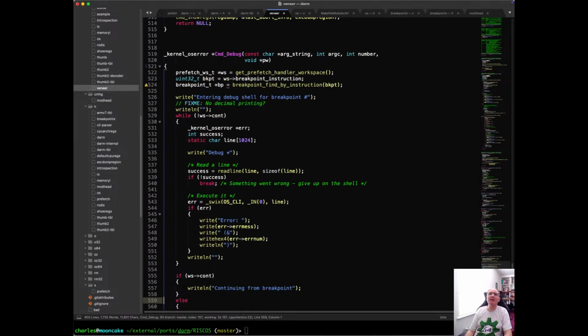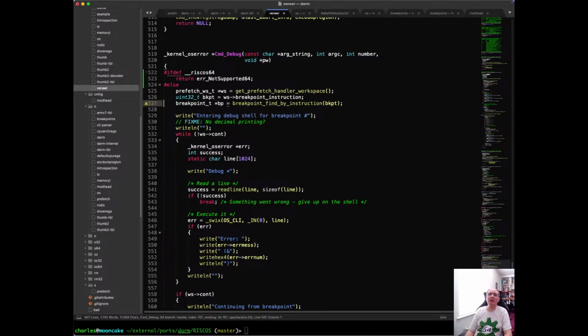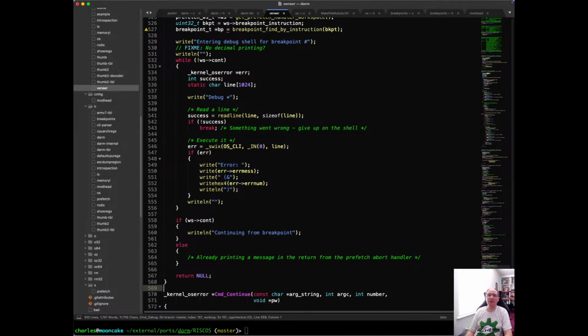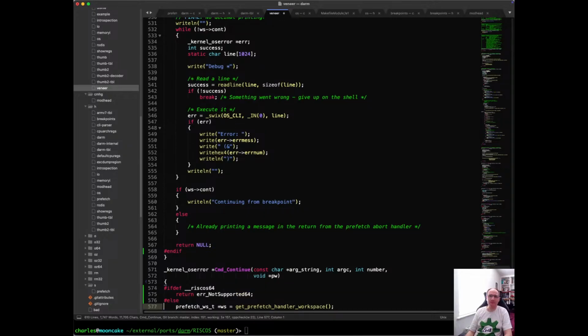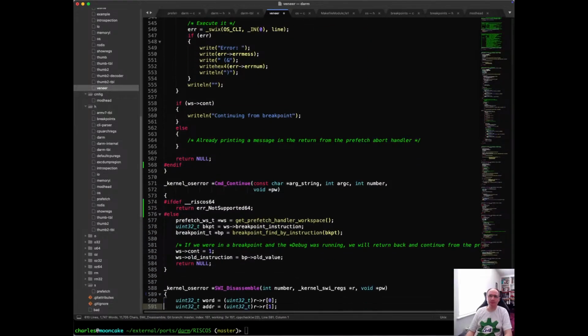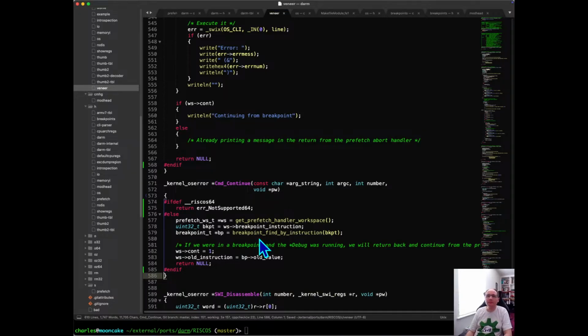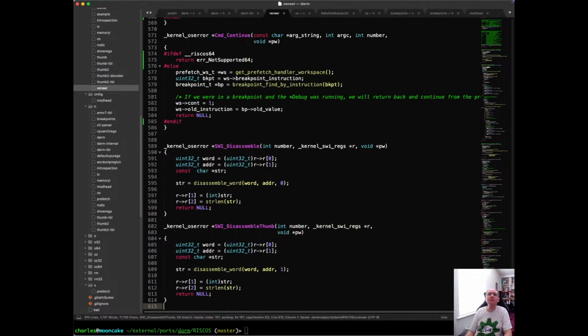Show regs we can have. Command debug. This is part of the handling for breakpoints. So we can get rid of that as well. Same goes for continue here. And everything else is good. Righty.